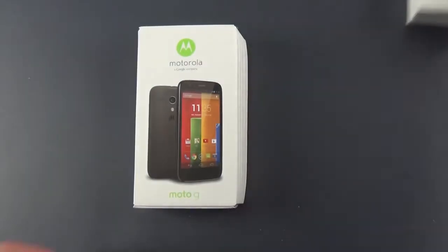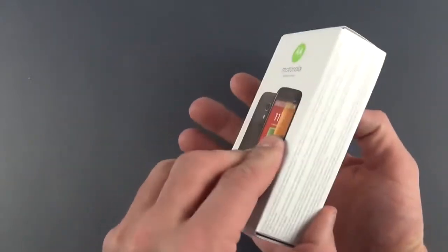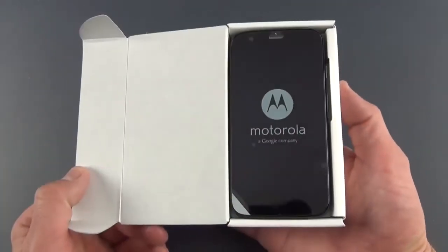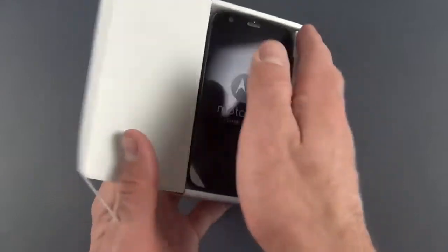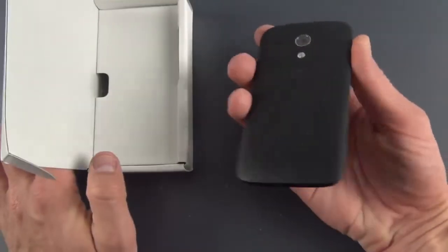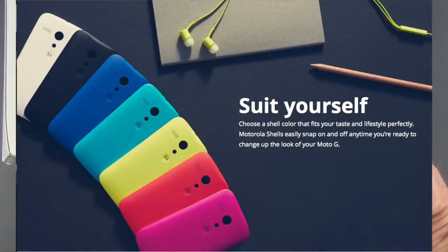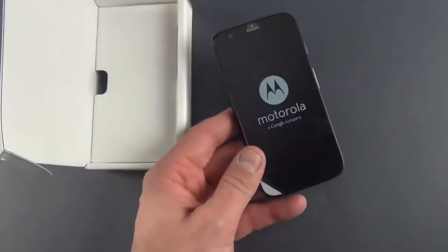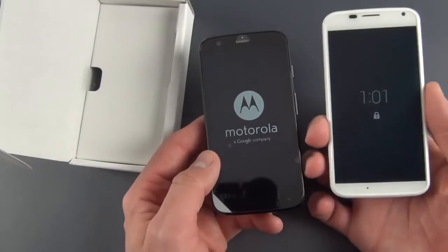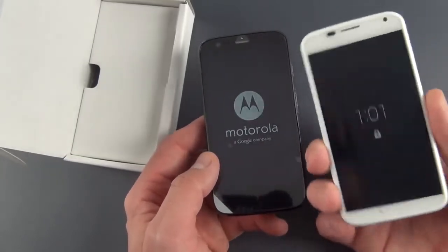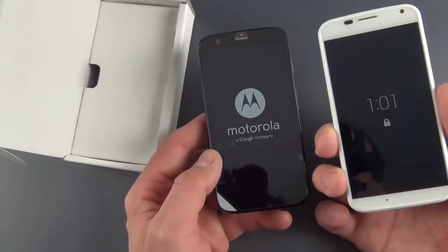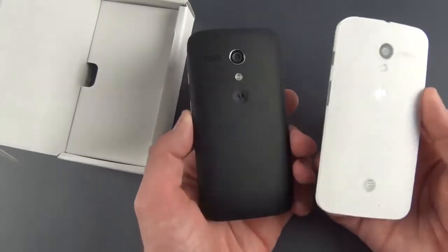All right, so let's go ahead and start unboxing these, starting off with the Motorola Moto G. So as you can see, Motorola, a Google company. Now this comes in this black back panel, but these are swappable, so you can remove these and add your own color. This is different than the Moto X, which you can customize more heavily, so you can customize the front color, so you can either get white or black. For the Moto G, you basically get black and the option to change the back panel.